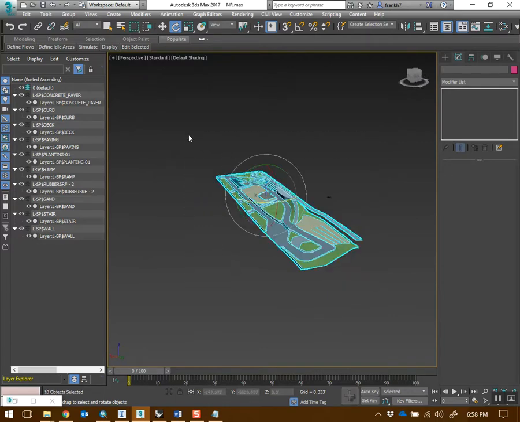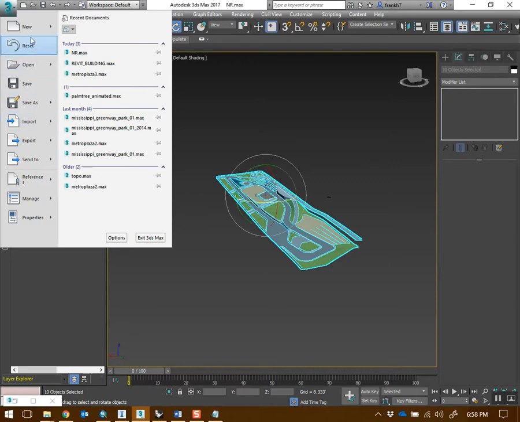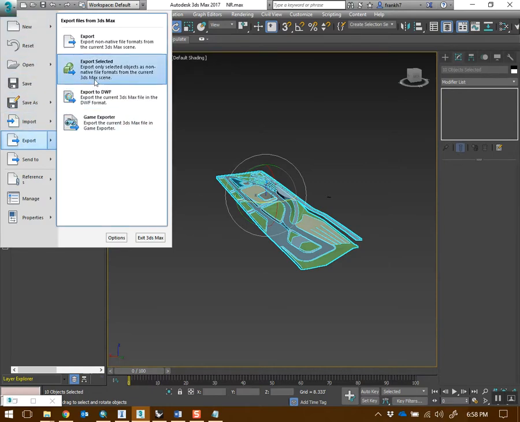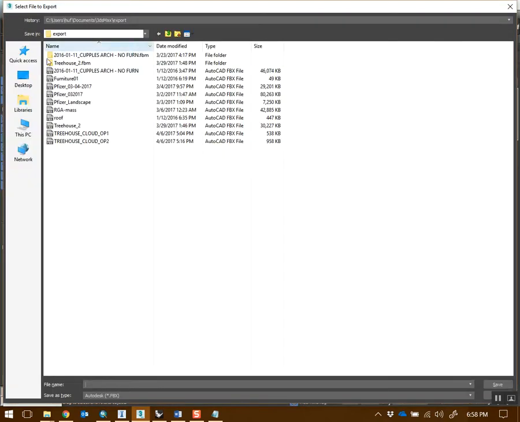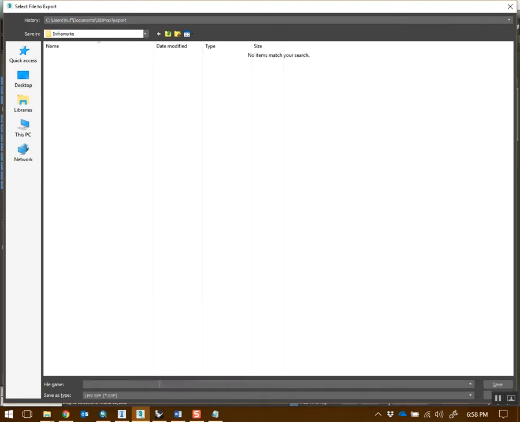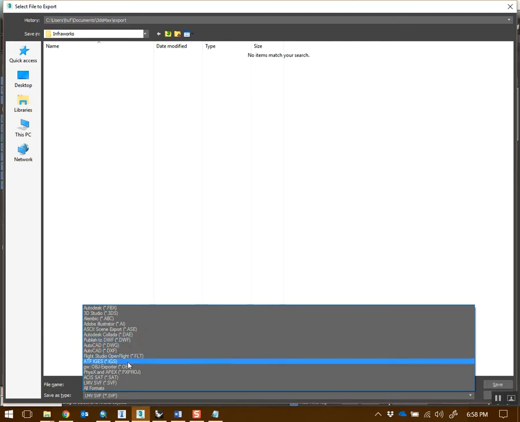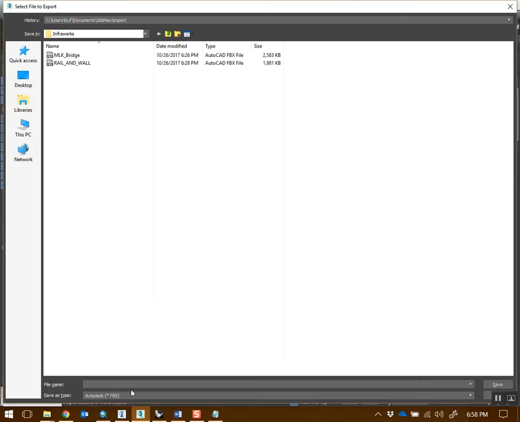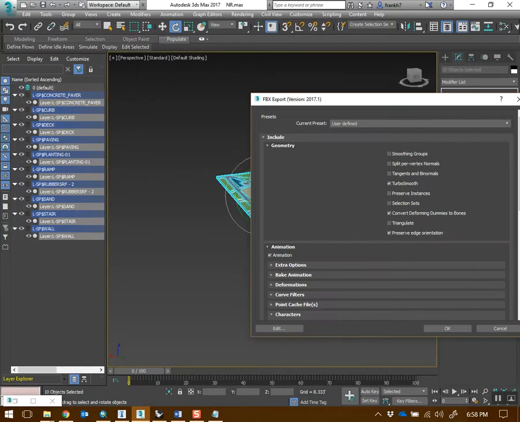So we just select the entire model, drag and select, and then go to the side here, go to export, then export selected. I'm gonna save it into my Infraworks folder. Save it as an FBX, so right here. Call this one NR Park, that's the park project.